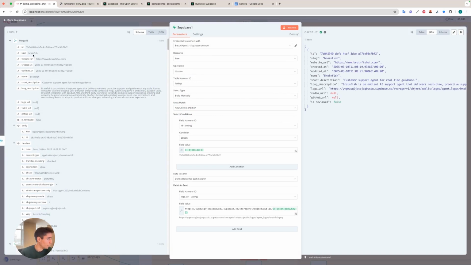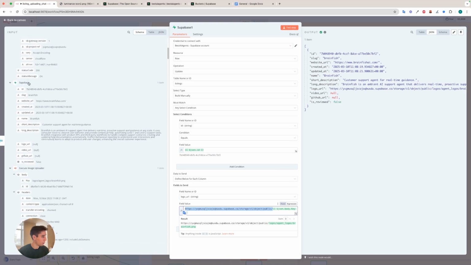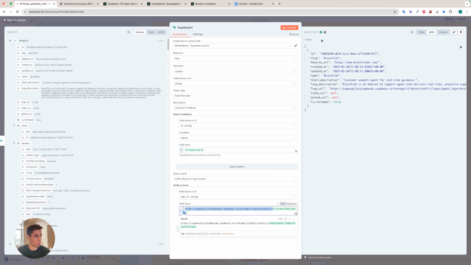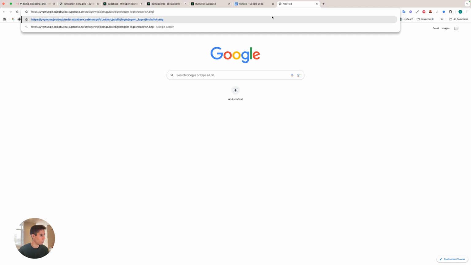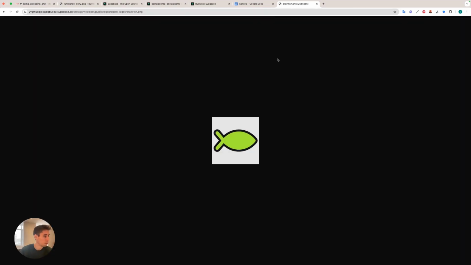We'll be looking for the ID of the listing ID, and then the field that we will be updating will be the logo URL. This is the path to our database storage bucket, together with the relative path that we obtained from the previous block. In the output, we see that this has been properly executed. Actually, if we paste this over here, we see that now this brainfish logo is in our storage bucket.